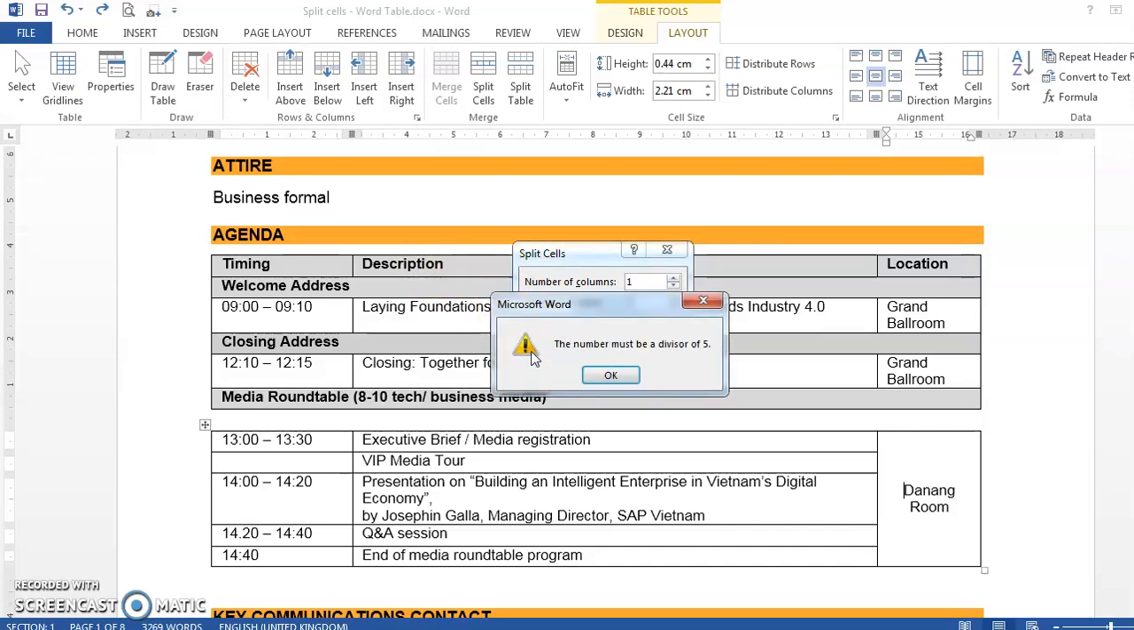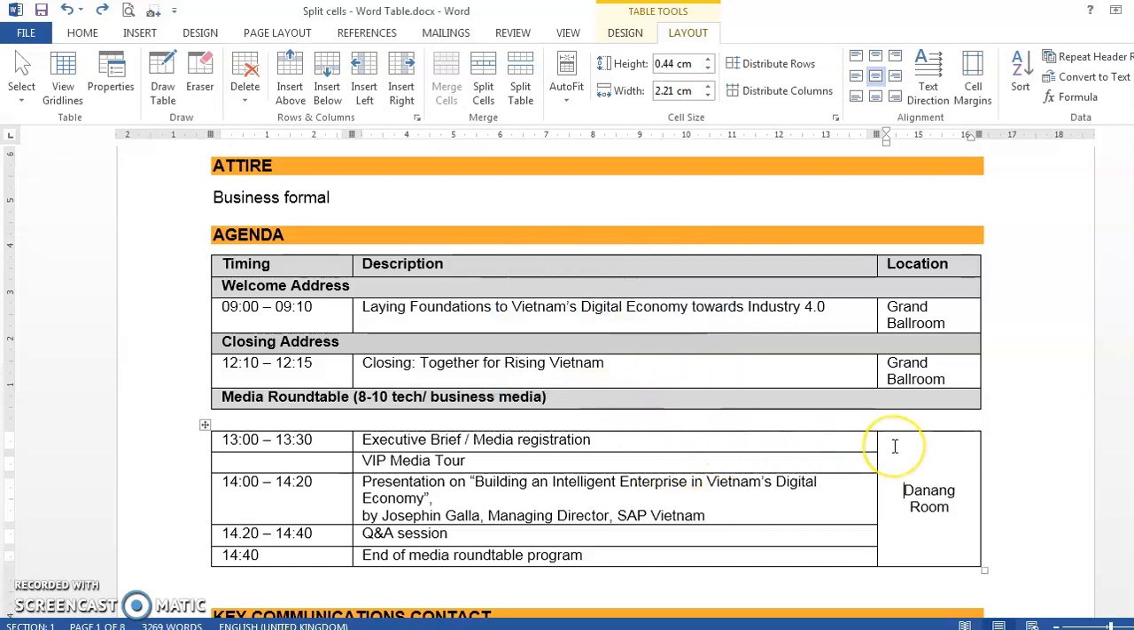Oh, but the error message says that the number must be a divisor of 5. Why is that? This is because in order to split the cell, we need to restore it to the same number of rows that there were before we merged it.